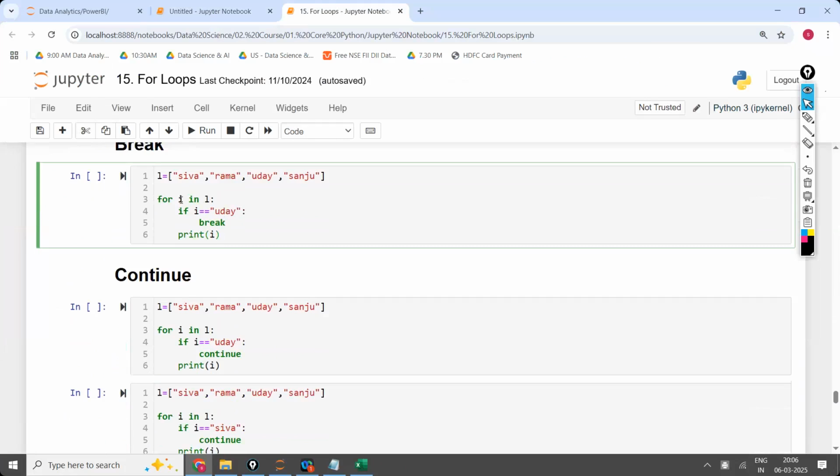First, it is going to take i is equal to Siva. It will check, is Siva equal to Uday? No, so this condition is not satisfied. So these two lines will not execute. Print i will be executed. What does print i mean? Siva will be printed.